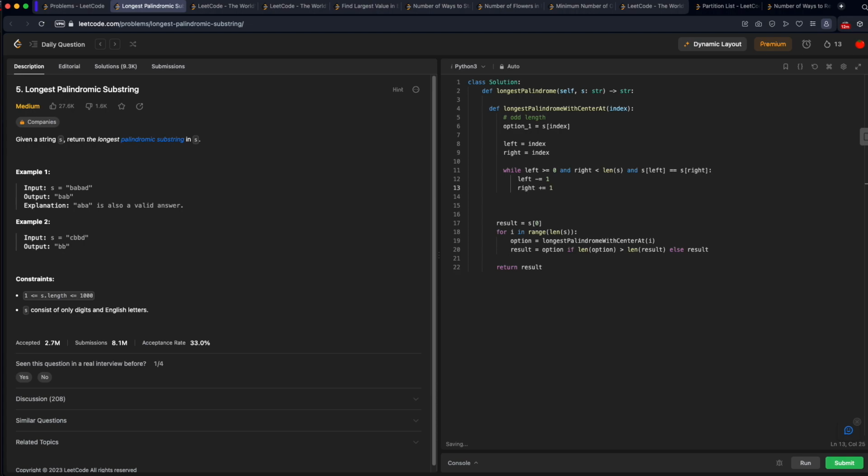Okay, now along the way, I think I'm actually going to keep track of this option. So let's just set it here. Option 1 will equal this string from the left to the right. And again, we have to do +1 because this slicing doesn't include the right index itself. So we have to do right +1. All right, so this takes care of our odd numbered palindromes, or odd number of character length palindromes.